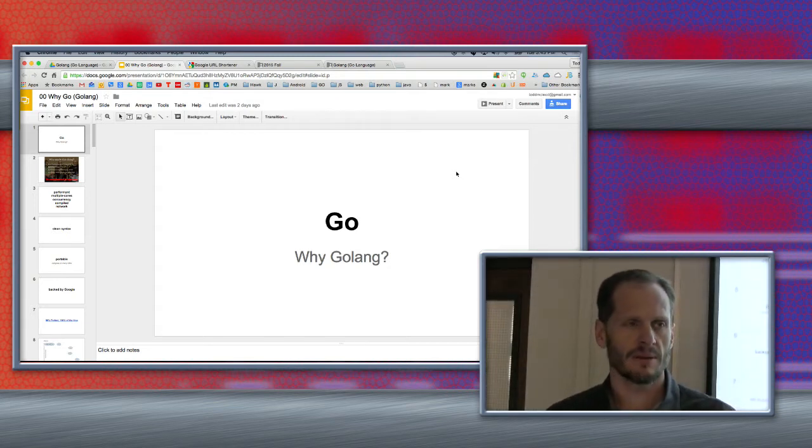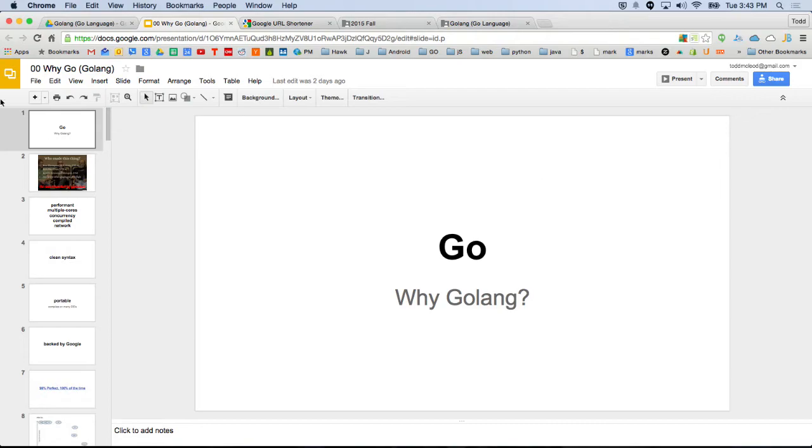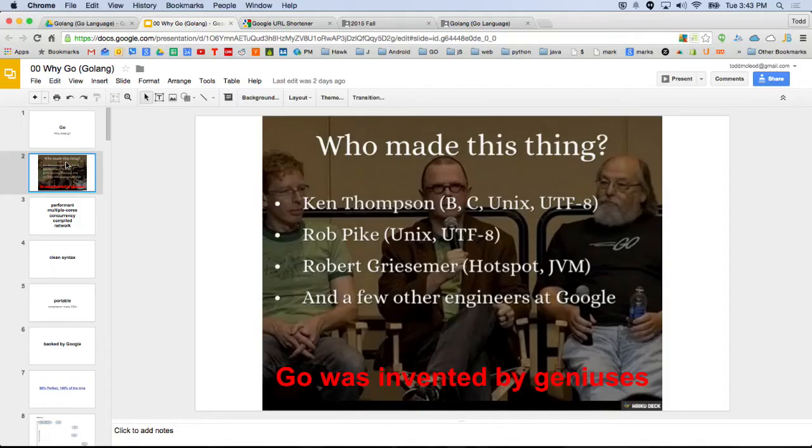All right. So hey, welcome to Golang. Start over, and we're recording now. So why would you want to learn Golang? The first reason for learning Golang is that it was made by geniuses. Ken Thompson, Rob Pike, and Robert Griesemer, I'm not sure how you say his name, but look at their credentials: B, C, Unix, UTF-8.